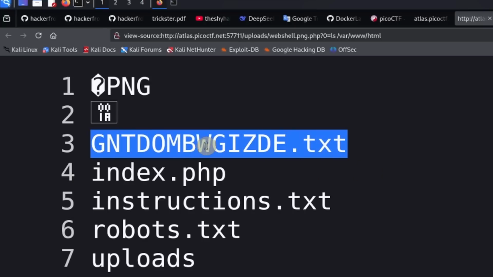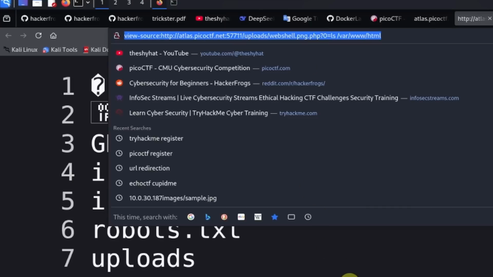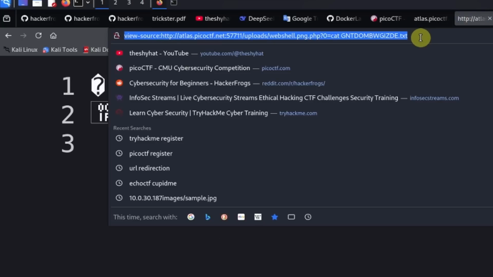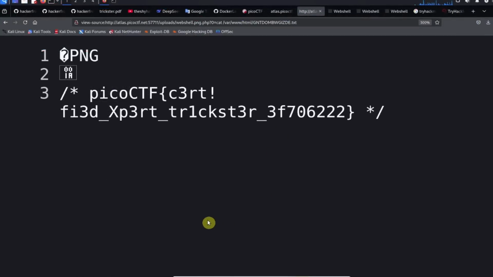So what we're going to do is we're going to read this to find out what the heck is inside of this. So just copy this, and then we're going to run the cat command on it. So the command is going to be 0 equals cat space, then paste in the name of this file. Hit enter. Oops, that didn't work because we need to give the absolute file path. Cat space /var/www/html/ this file name right here. And when we do that, we get the flag. So the flag is picoCTF certified expert Trickster. Okay, awesome.